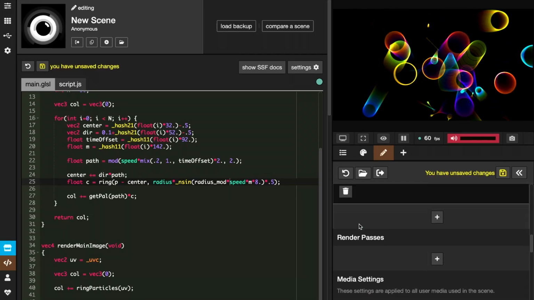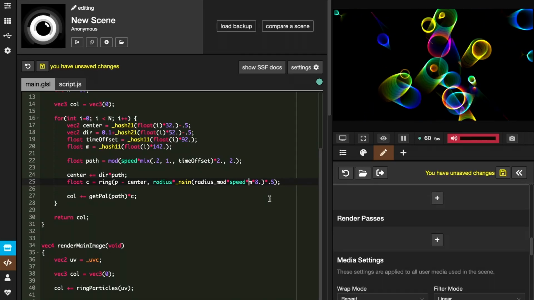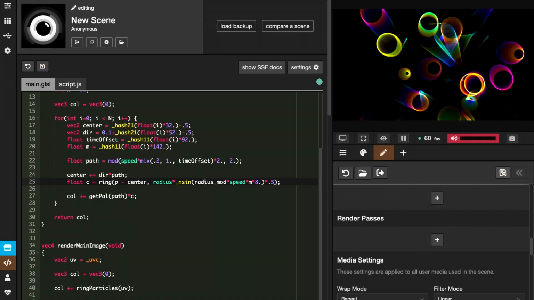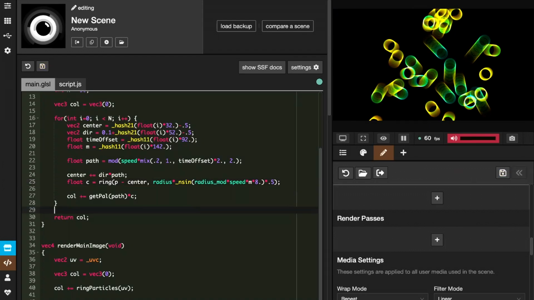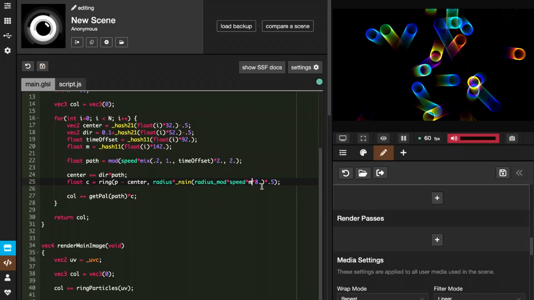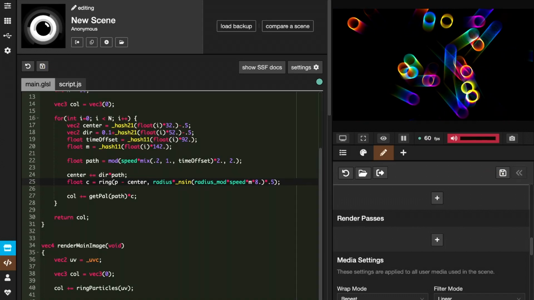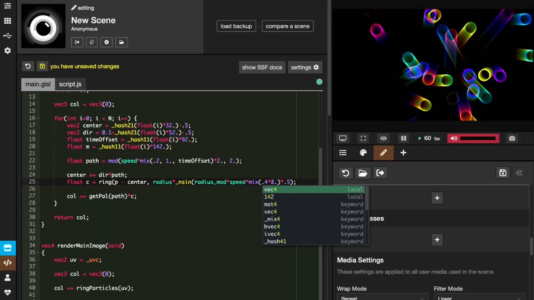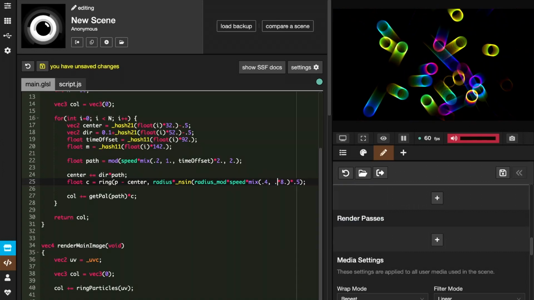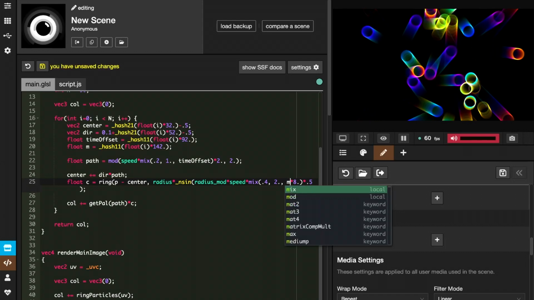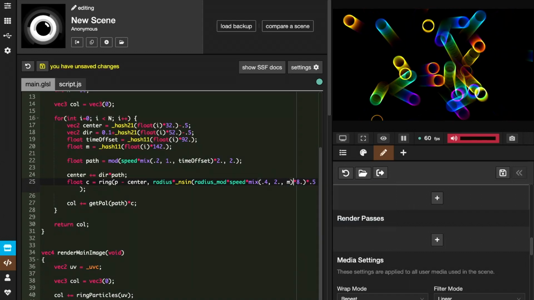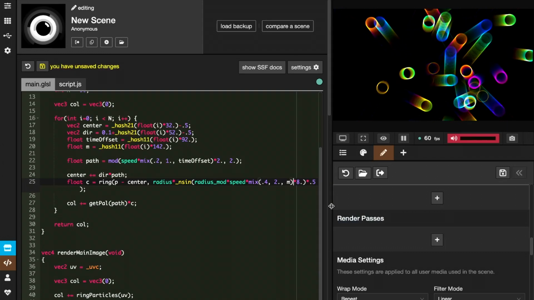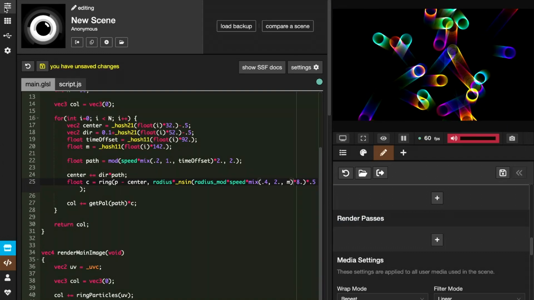Make it a knob. Change this modular mod. Yeah, let's add it here first, radius mod. I have to save it. And also change our hash value to a different range with a bit more variance. Let's see how this looks.